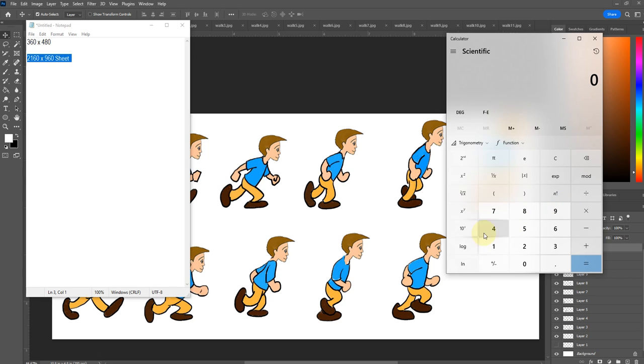Now we can't have just 480 pixels unless you want to make a really long sprite sheet, but this is going to be a little bit better oriented than that. So I'm going to give this 2 rows. And so I do 480 times 2. That's 960. So we know for a fact that this is width and this is height.